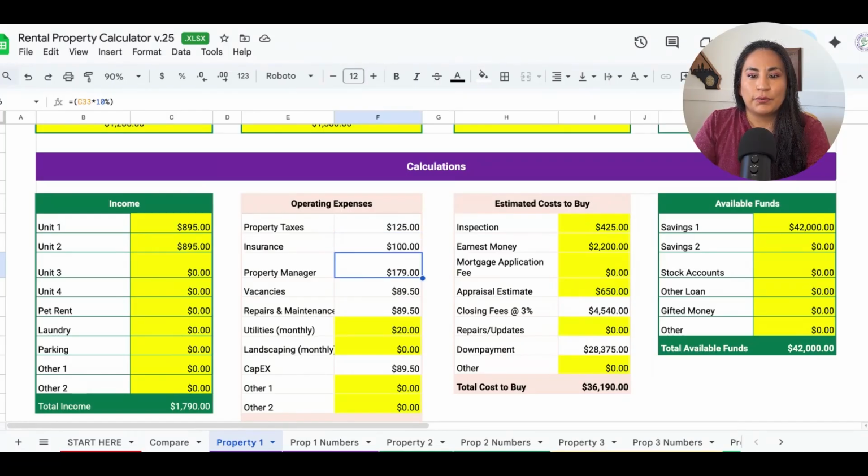The property manager, you can click here and change it. I have it at 10% for here, but when you download it, you could go ahead and change the percentage for yourself. Just remember to change it for each tab. And then as you can see, vacancies, I have it at 5%. Repairs, I have it at 5% for this one. And then for CapEx, 5%.